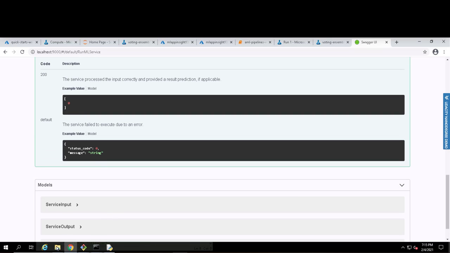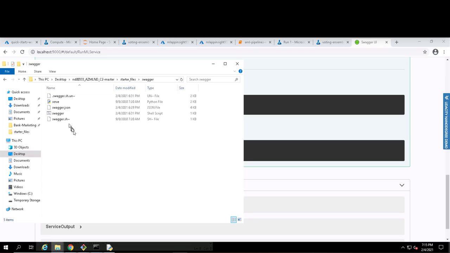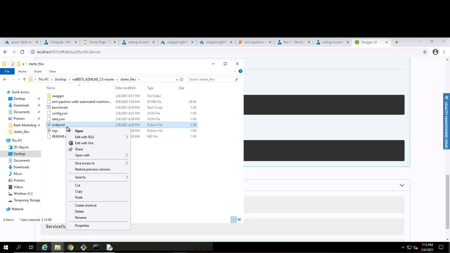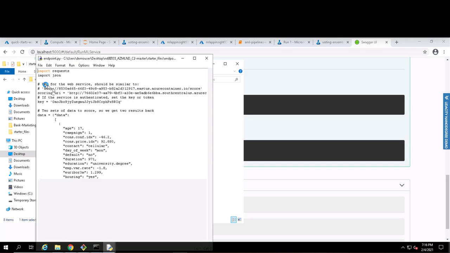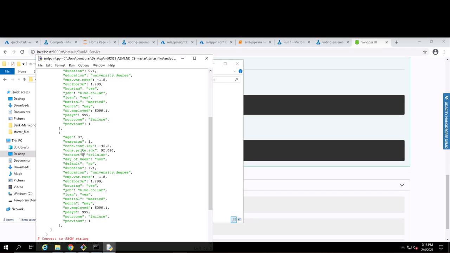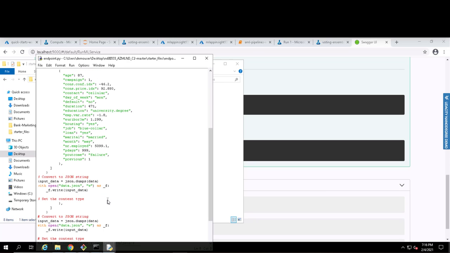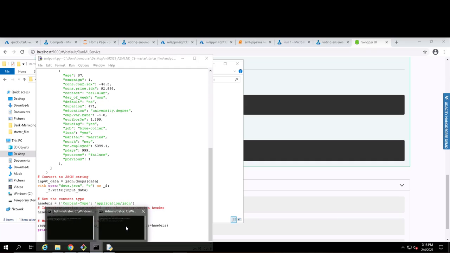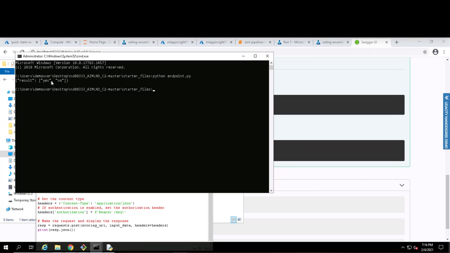So how can we hit the endpoint locally? For that we have another file. When we run this endpoint.py file, it will run inference locally. We need to specify a few parameters here: the scoring URL, this is the authentication key, and this is the input data for which we are running inference. Here we are just doing a post request and printing the output. When you do that, we will get output like this. For each of the samples, we will get output.